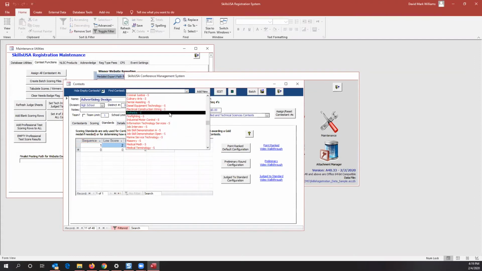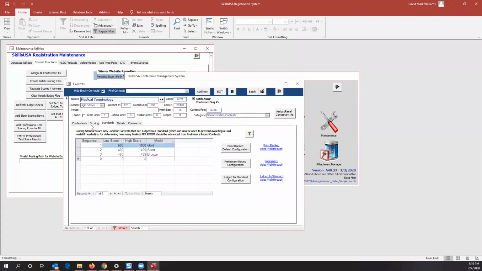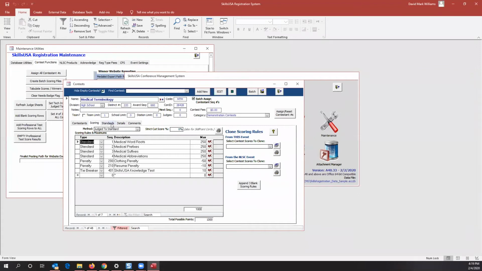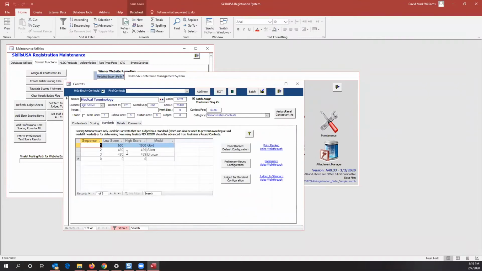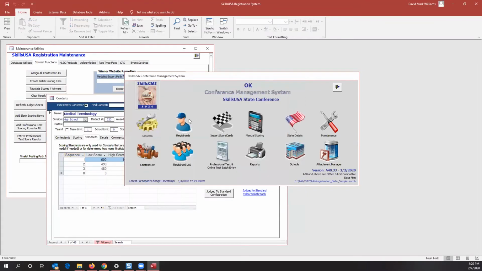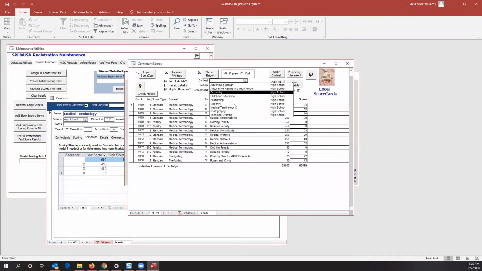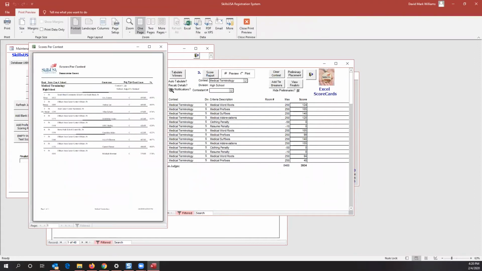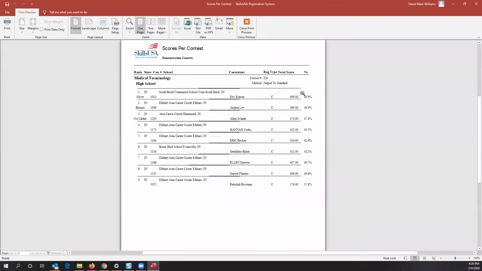The other one was medical terminology, I think. Medical terminology, yeah. For whatever reason, notice it was set to judge to standard. And the standards are set like this. And by looking at this, I'm guessing the students did terribly. And so the judge came to me and said, I don't want to give a gold medal. Let's go check and see. I'm almost positive that's what it was. If I look at the medical terminology score report, yeah, see how bad they did? They didn't get 50% of the questions right.